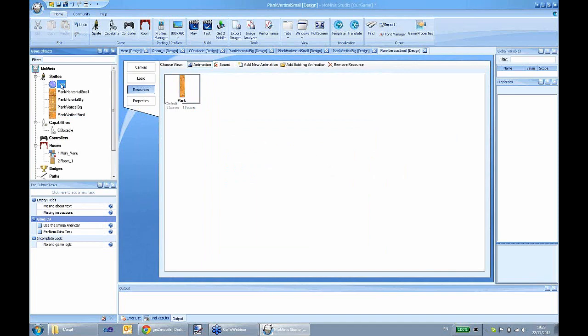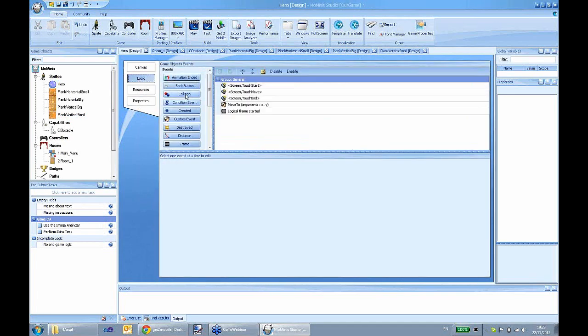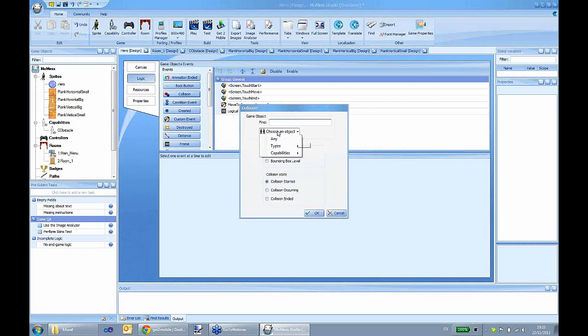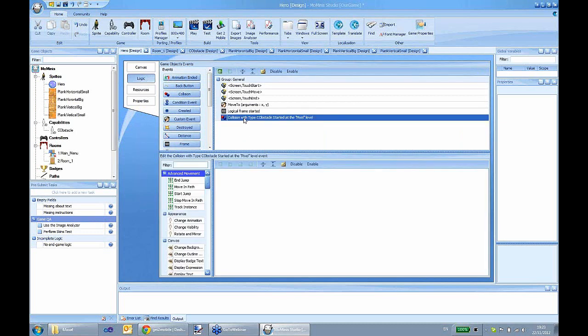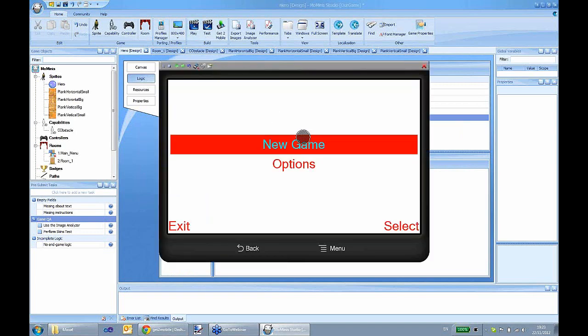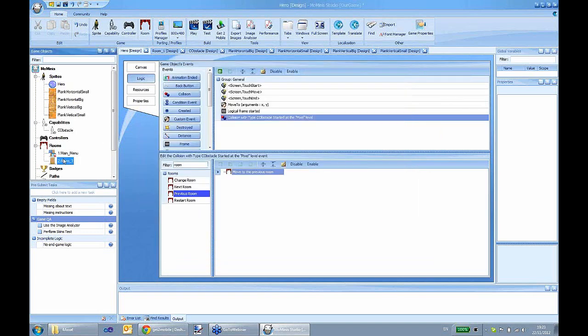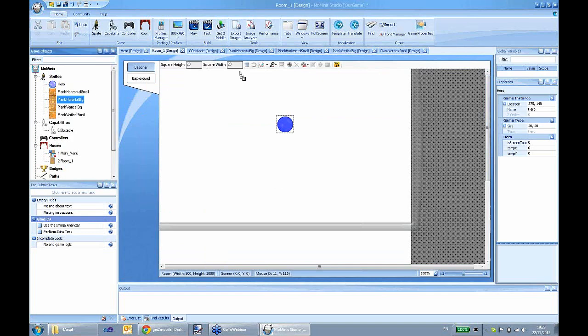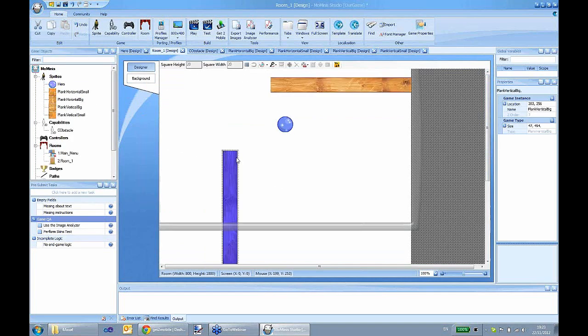And now, when our hero collides with any of the obstacles, that's why we have the capability, we want things to happen. Let's say, go back to our main room. Great, so actually we want to add obstacles to our game. Let's go, let's add a few obstacles.